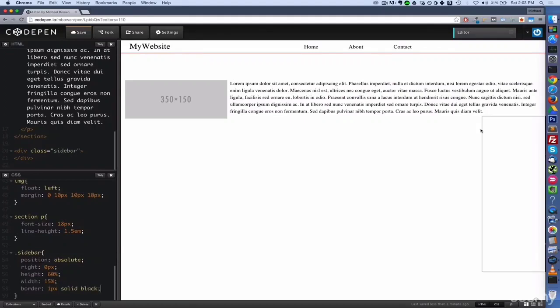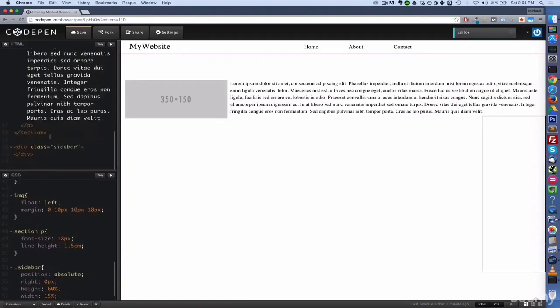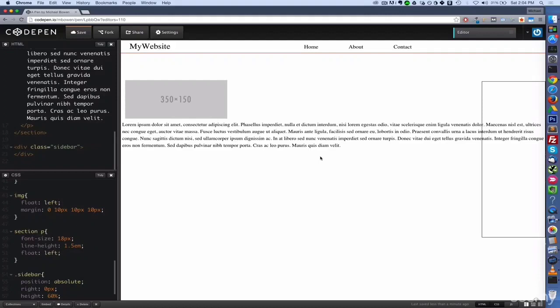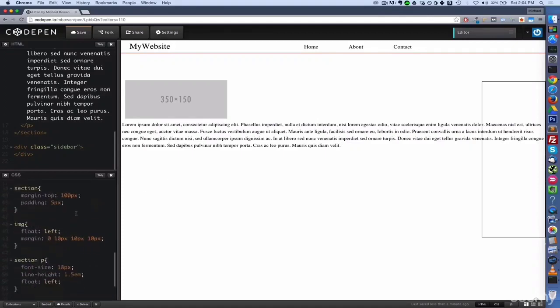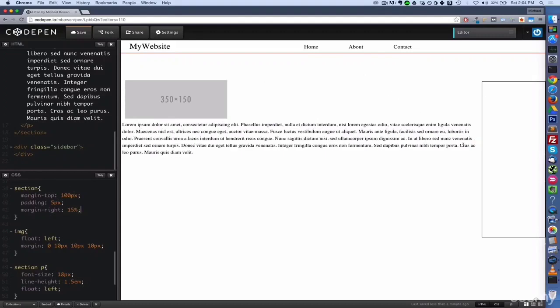Okay, yeah, see, it's getting pushed down by this, but I want it to be on the same line. So the section comes first before the sidebar, so that means all we have to do is float this to the left. And there we go. Now this overlaps, and the reason this is overlapping is because the sidebar has a width of 15%, but the section has a width of 100% because it's a block element. So we're going to change this. We're going to give this a margin right 15%. There we go, now it's fixed.